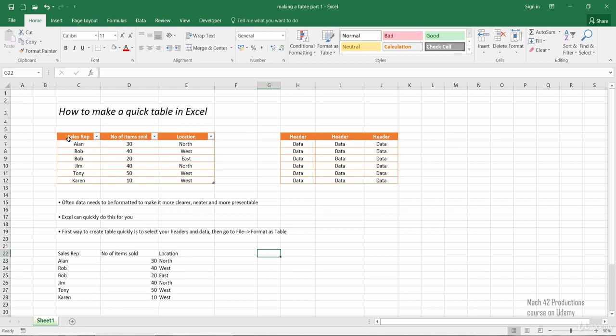Right, well, I've created one table here which shows an example of how a typical setup would look. Here we've got three columns: sales rep, number of items sold, and location. The data basically just shows the amount of items that each sales rep has sold and the location it's sold in.